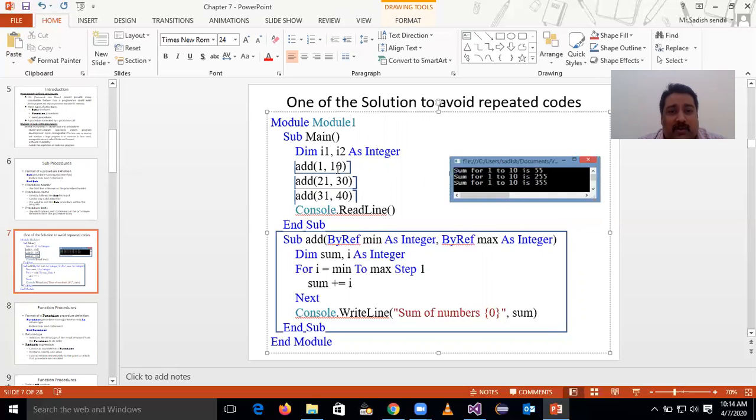Here all this statement is going to execute. Then another sub procedure. So I moved this repetition code to a simple code here. Only one time I am going to call the sub procedure called add. Add is the sub procedure I am going to write here by passing the parameters 1 to 10, 21 to 30, 31 to 40. Here I am going to give sub add by means of reference.